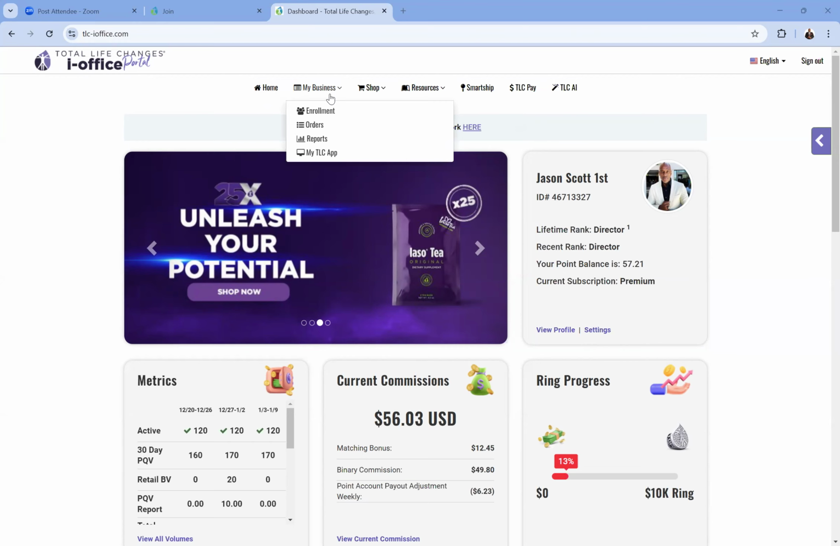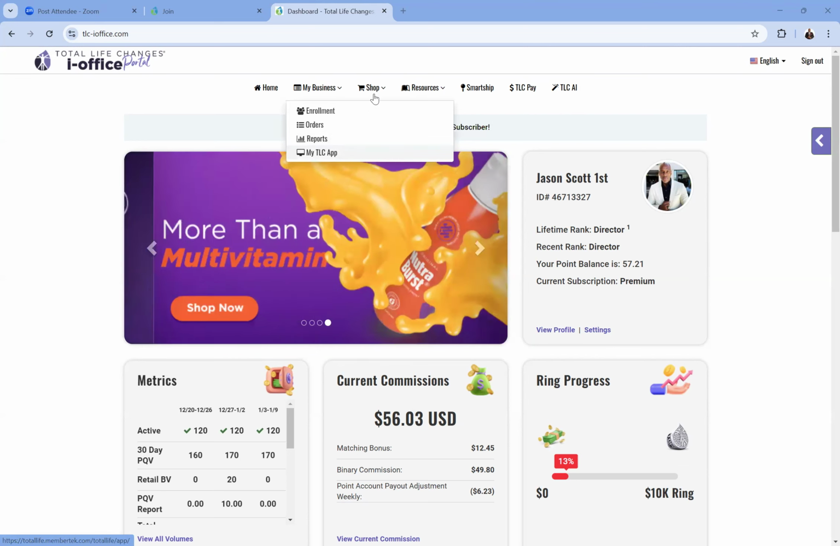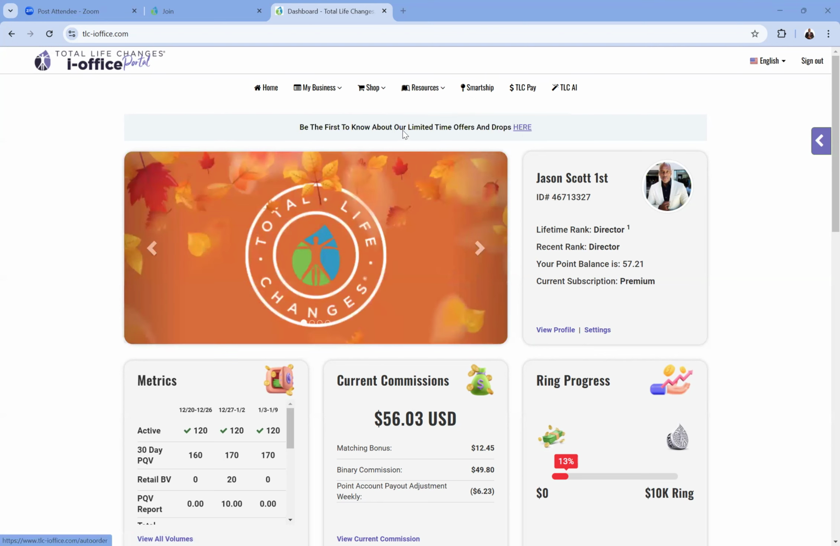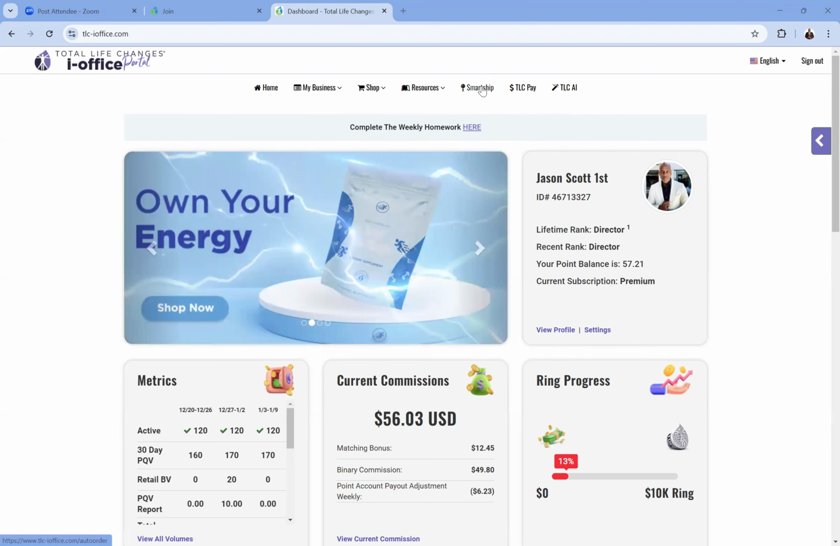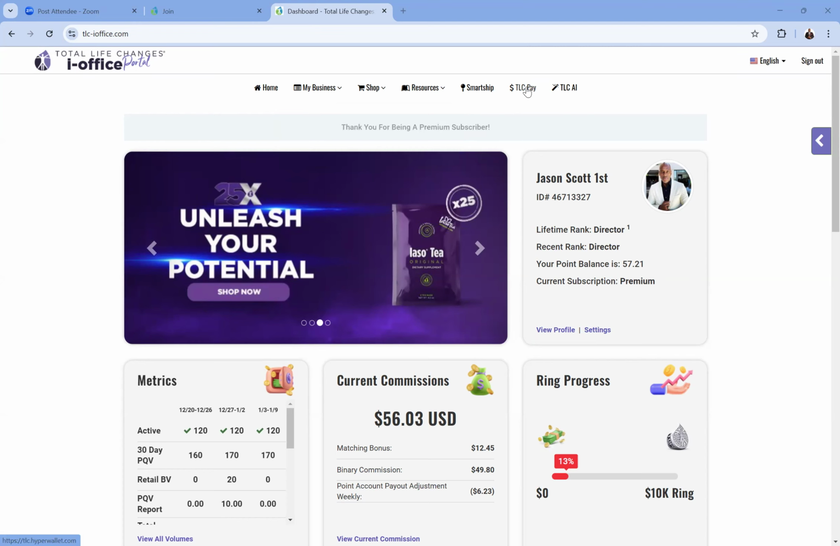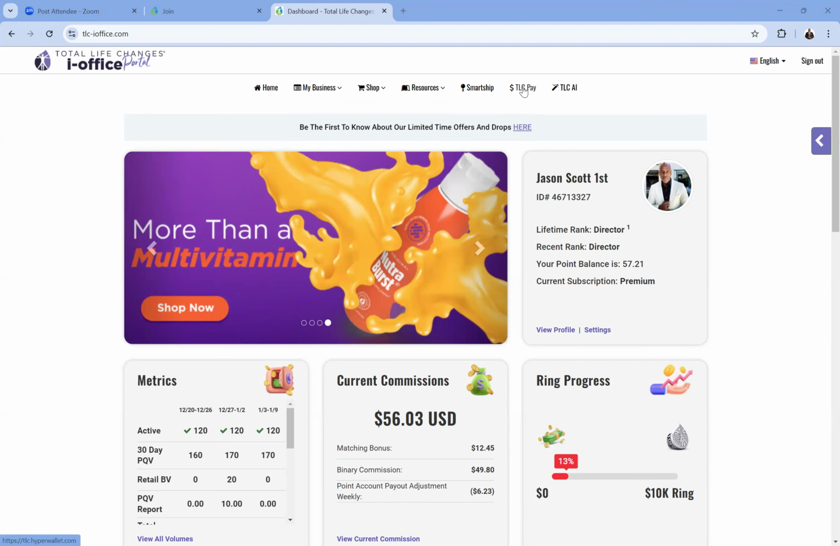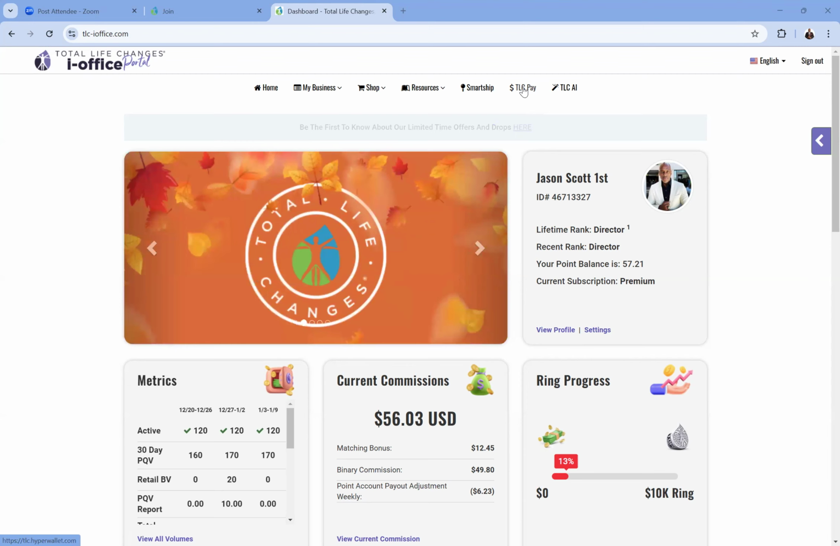Once you're in here, you're going to see your home page, which is the page we're looking at right now. Your business, My Business, will focus on enrollment, orders, reports, and your TLC app shop. Then custom print for resources for training, and of course the help center. Smart Ship is where you go to set up your monthly Smart Ship or product replacement. TLC Pay is where you can fill out your information to start getting your card or putting your information on file. Normally TLC Pay is active after you've made your first sale through your website or enrolled your first person, which will give you access to TLC Pay. And of course, TLC AI.